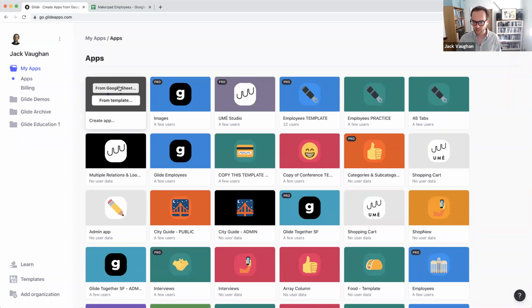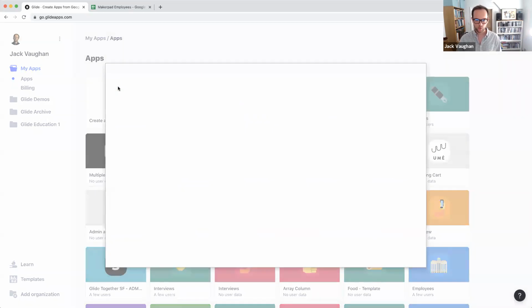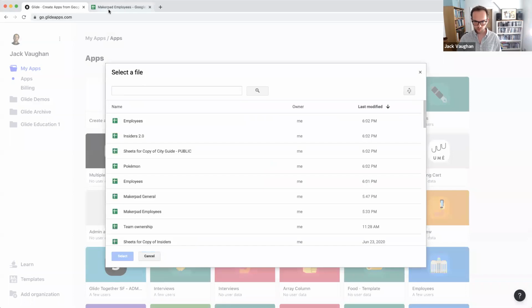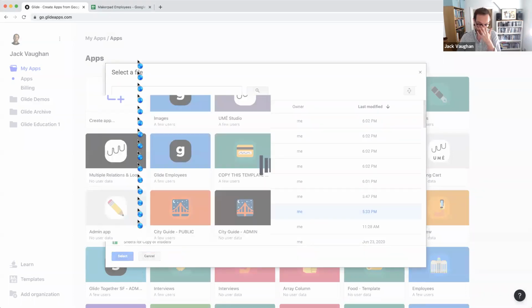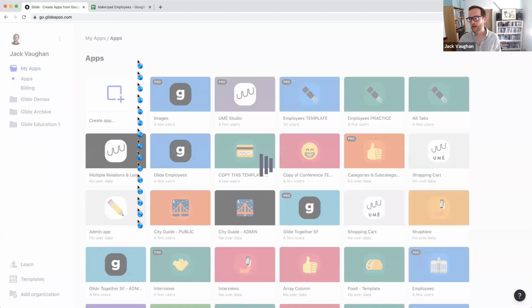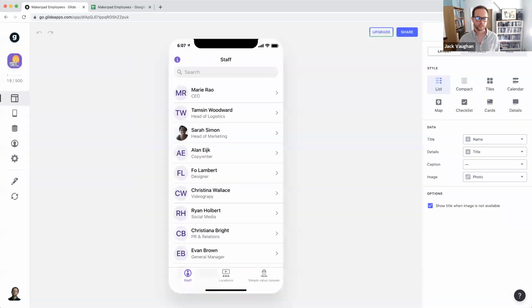We can also go from templates, which I'll talk about in a minute. If we click a new app from a Google Sheet, and I'm going to click Makerpad Employees and select, Glide will generate a default app as a starting point for me. And then I have various things that I can do with that from this point.